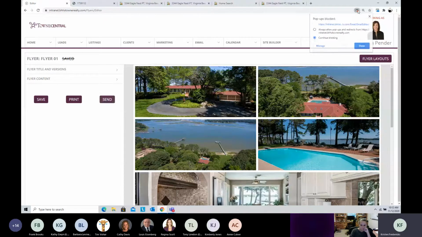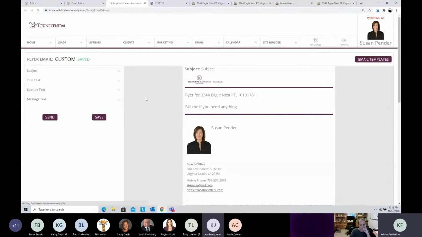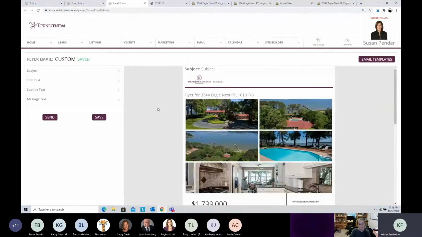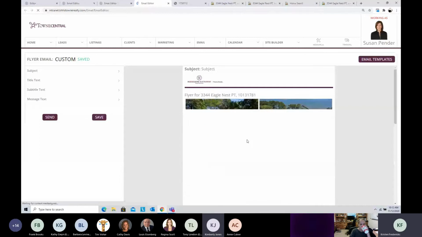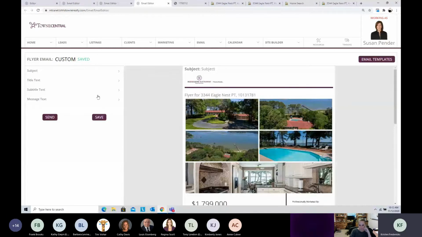Oh, don't give me a pop-up block. There we go. All right, so what we've done is we've gone immediately over to the email system. So we've gone into a new email. Notice this is the exact same flyer we just had. Okay. And notice that we have those action items over here again, so we can make changes.